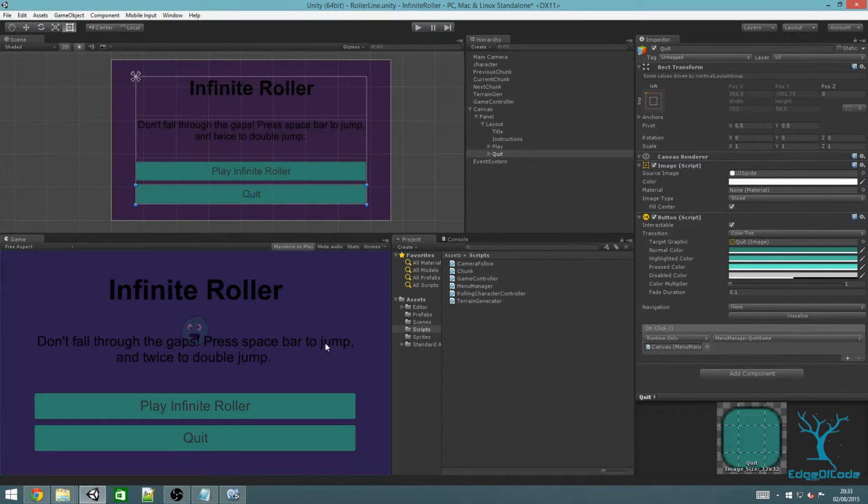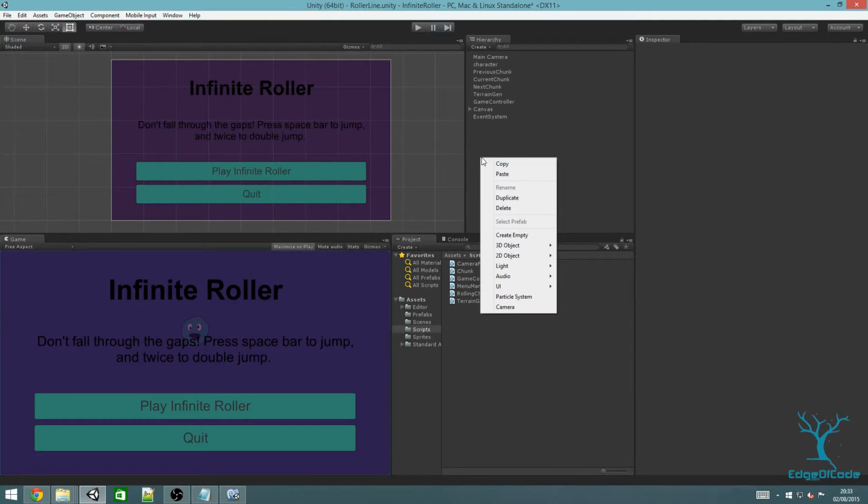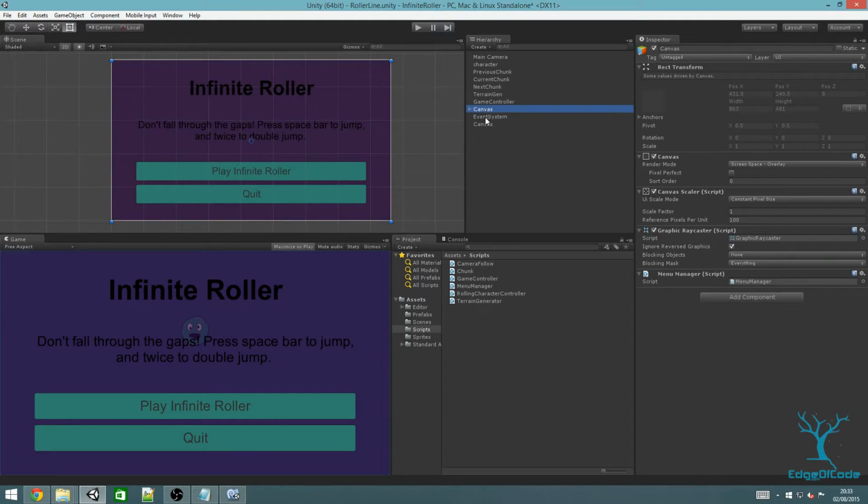Okay, so now make a second canvas game object. So go into the hierarchy, right click UI and canvas. So the first canvas I'm going to rename main menu, and this new canvas I'm going to name it HUD. So this will be what displays the score and a high score on the screen while you're playing the game.